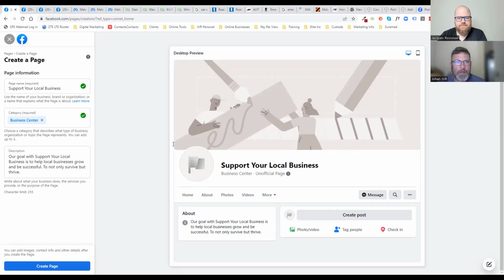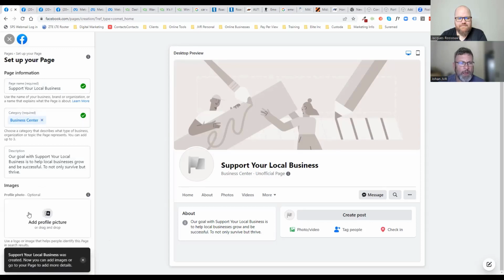So we've got the page name, we've got what it is, we put in that small description, and then we say create the page, and literally this is how simple it is to create the page. I will be the page creator, and I'll also be the administrator of the page that's got all the rights. I will show you how to add Jacques a little bit later, maybe in another video.